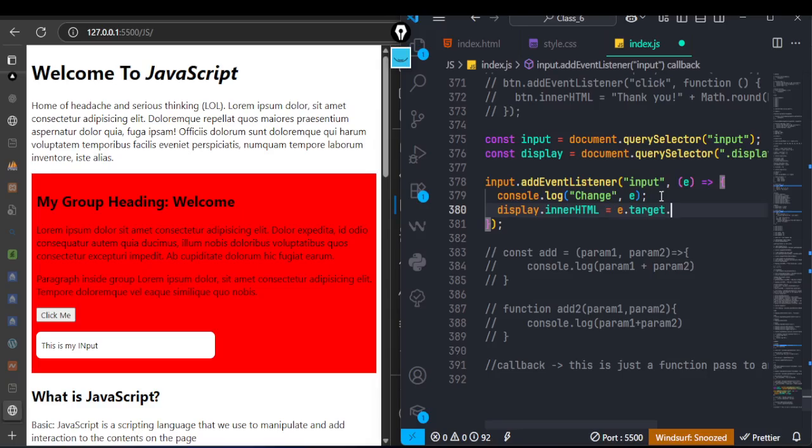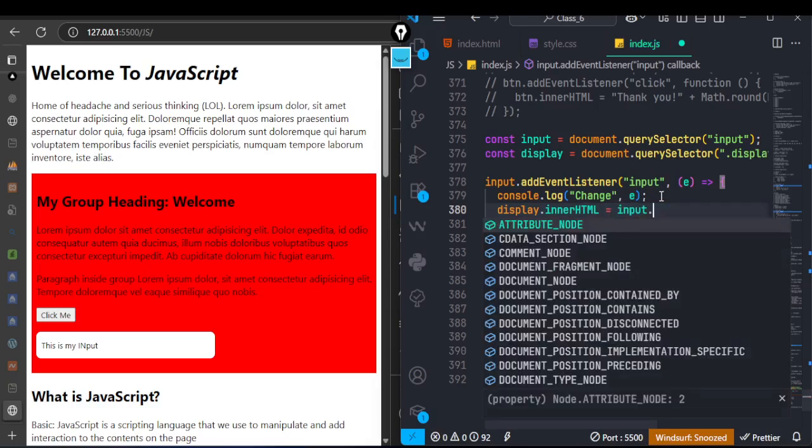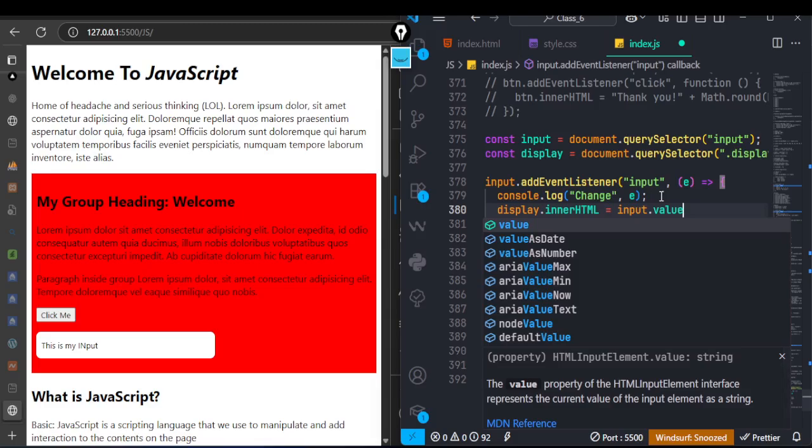Can you see that we have target? On the target we now have value, because the target is whatever element triggered it, and we know that it is the input that is going to trigger it. Or instead of doing this, because we know that it's only the input that is using that function, we can just say our input directly, then dot value, because the function is attached to this input's event listener, and the input is here already.